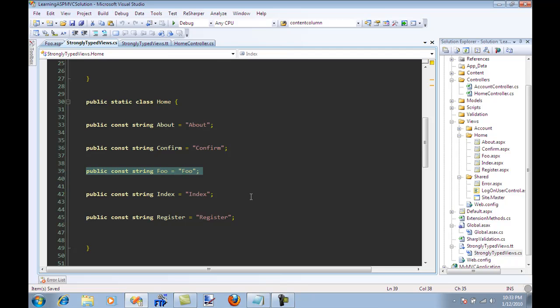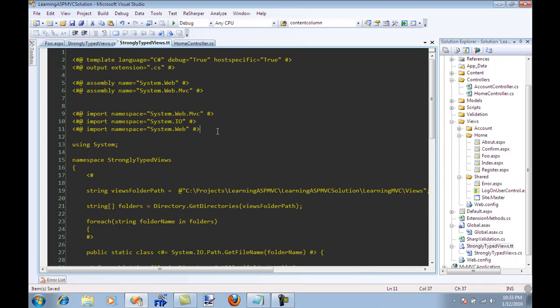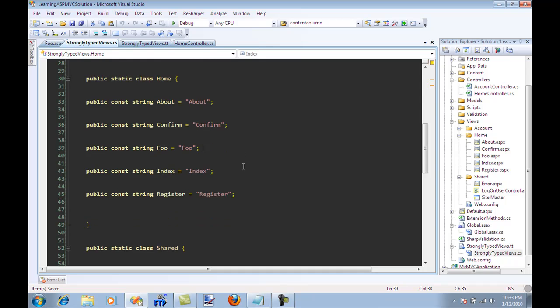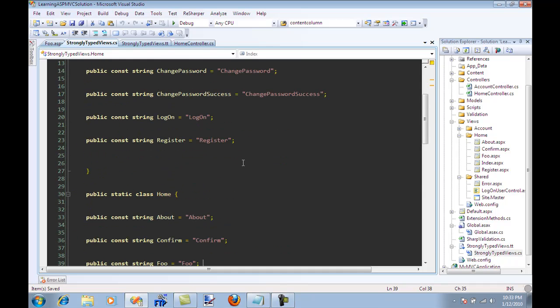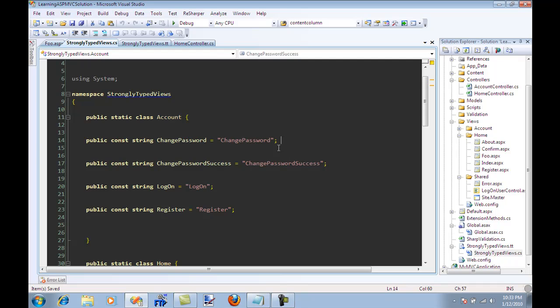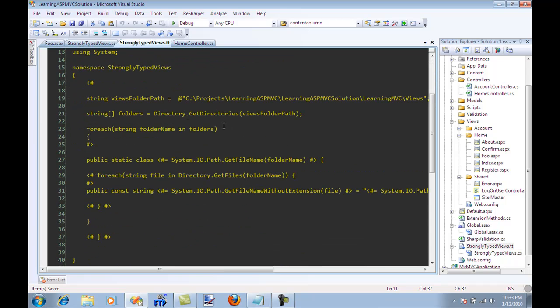Okay, the only problem that I see is now every time you need to update the auto-generated code, you actually have to go to this TT file and then save it. Okay, it's kind of like a headache, but well, it wrote code for you, right? So that's pretty much it. I hope you like it.